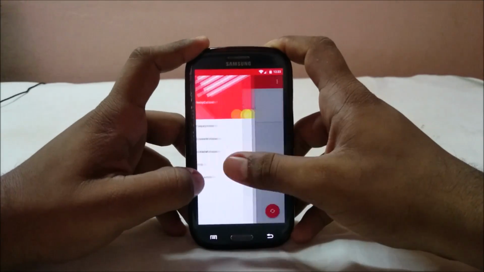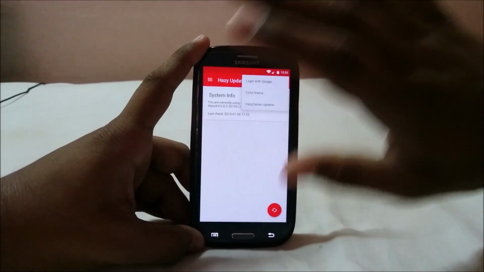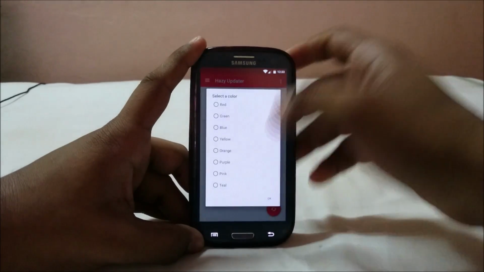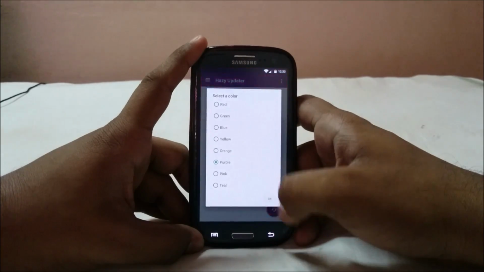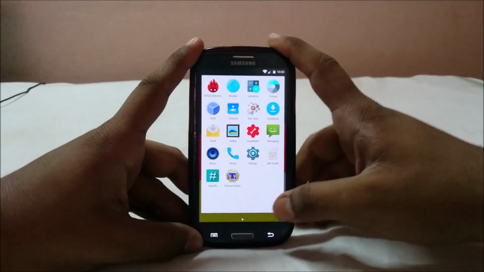So that much is it in the Hazy Updater app, which is kind of simple. It doesn't really have a lot of stuff. You can actually change the theme also, so if you really need something else, you can have that. This is a colorful ROM, so that is it which I want to talk about.